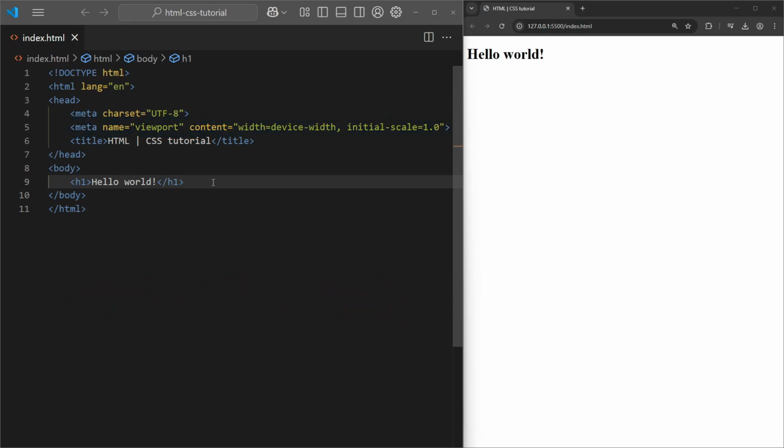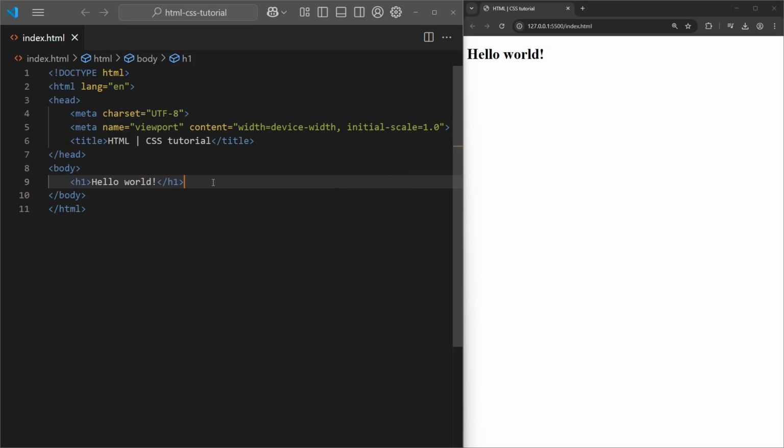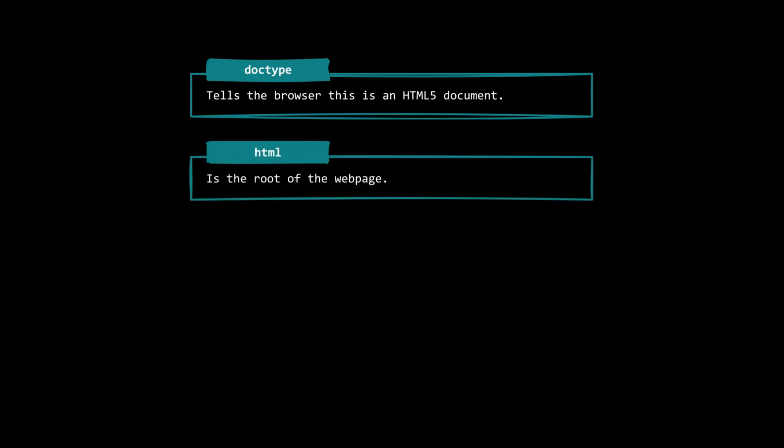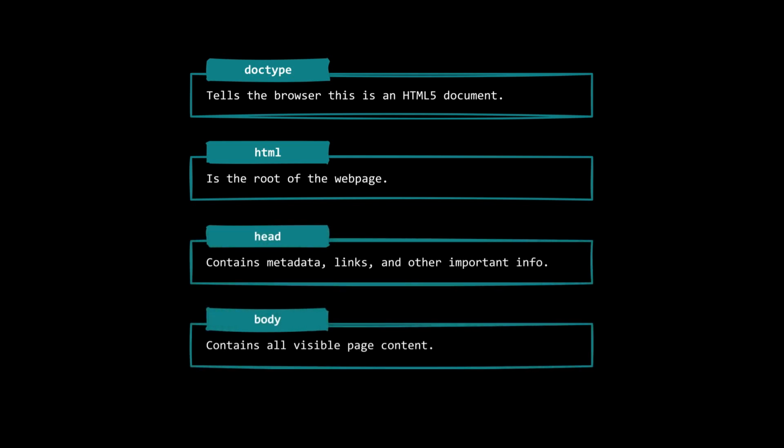Finally, there is the body tag. Everything visible on the web page, like text, images, links, goes inside the body tag. To sum up, doctype HTML tells the browser this is an HTML5 document. HTML is the root of the web page. Head contains metadata, and body contains all visible page content. Now that we understand the core structure of an HTML document, let's start building our project.